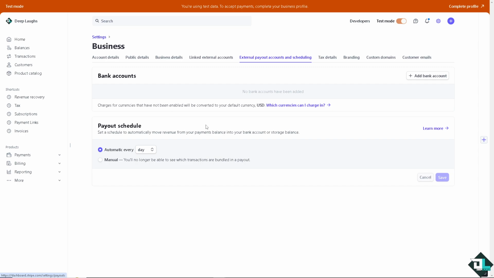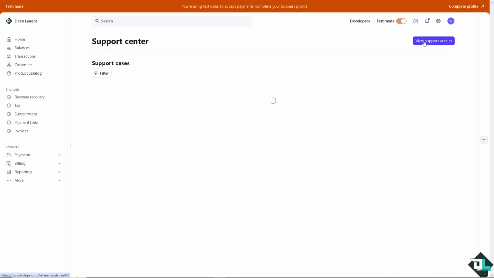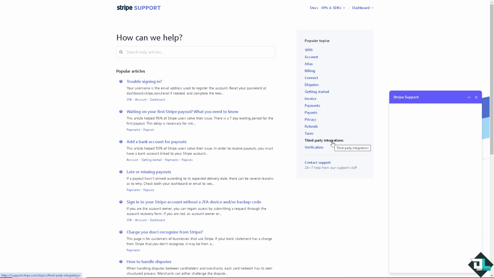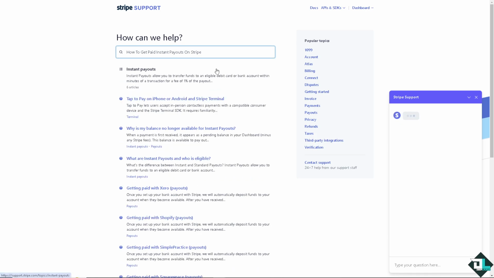If you encounter any problems getting paid instantly on your payout account, you might want to click on the help section at the upper right corner, click on support center, click this button right here, and click contact support. And one of the support staff will give you insights and troubleshooting steps on how to get paid instantly here on Stripe.